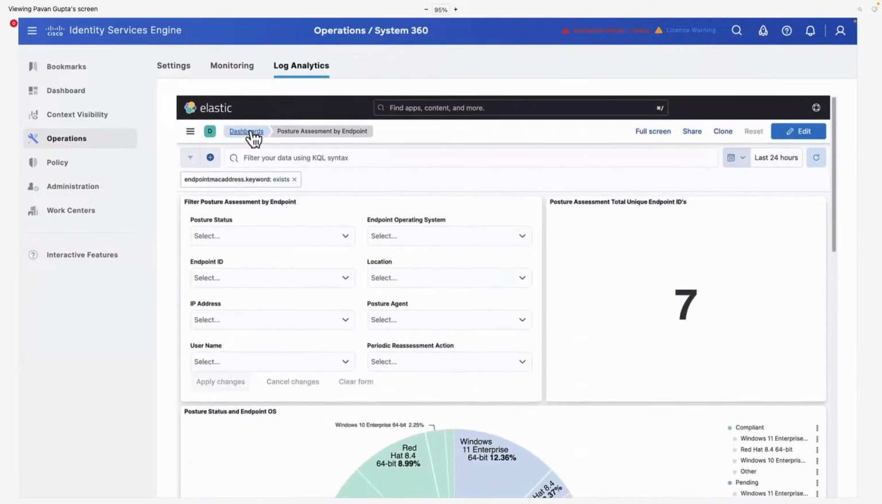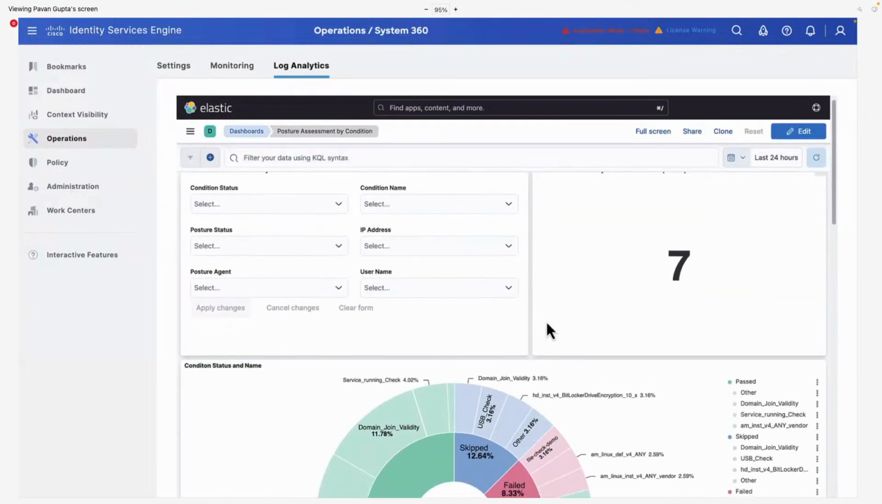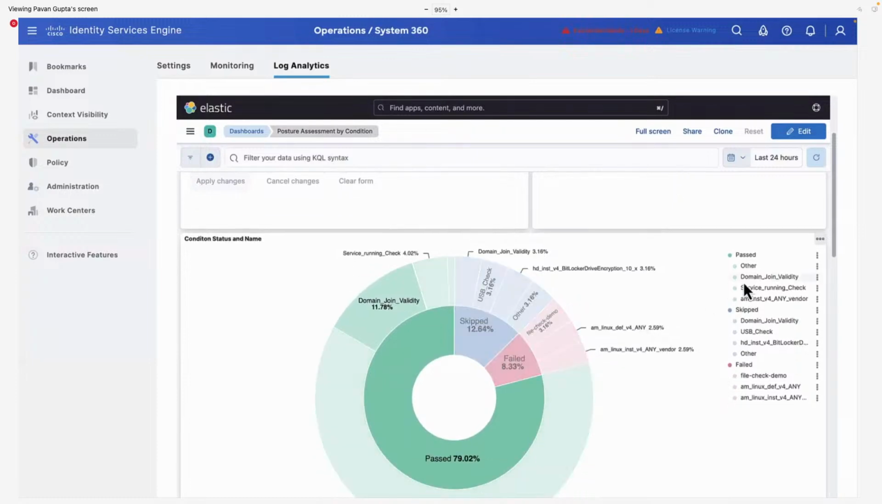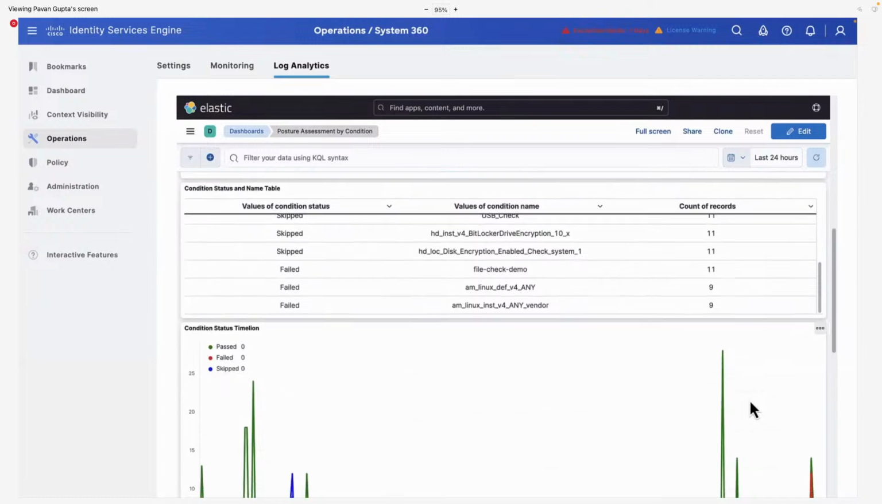Let's look at the posture assessment by condition also. So you can clearly see these are the conditions that we were looking for, irrespective of whether it is a Windows, Mac, or a Linux operating system. And you can clearly see what are the conditions which are matched against the endpoints, which are the conditions skipped, and what are the conditions which are failed against the endpoints. So you can clearly figure out how many endpoints are not meeting the specific criteria, etc.